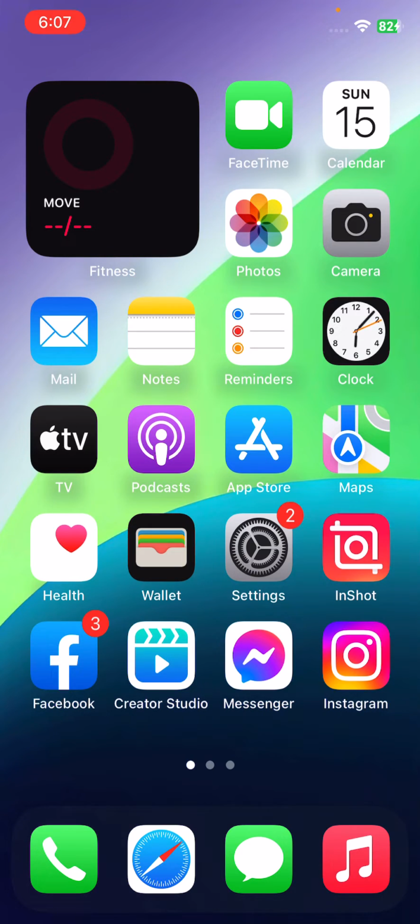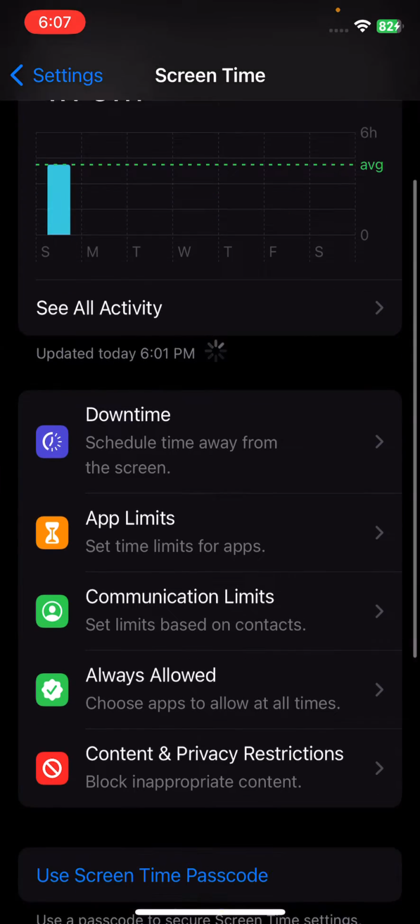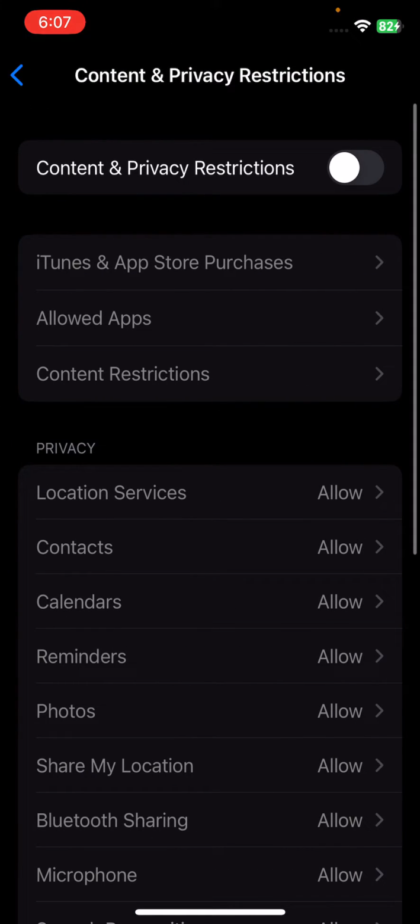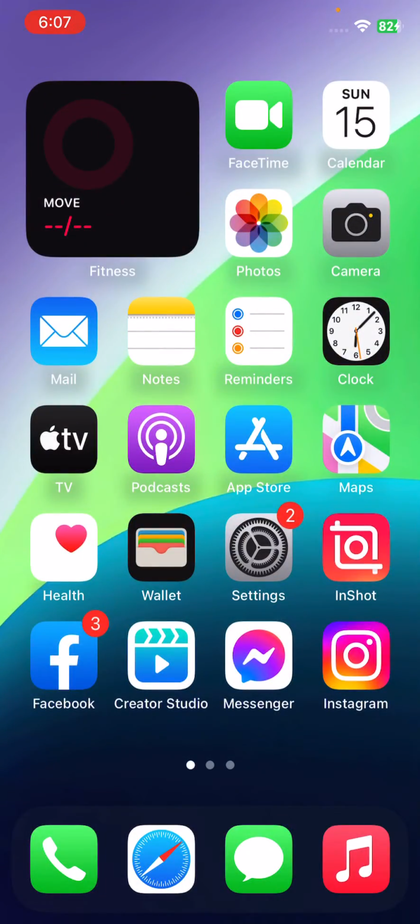So guys, if the camera app is missing from your iPhone home screen, go to settings, tap on screen time, tap on content and privacy restrictions. Turn off content and privacy restrictions here. So guys, here are some simple solutions to fix this issue.